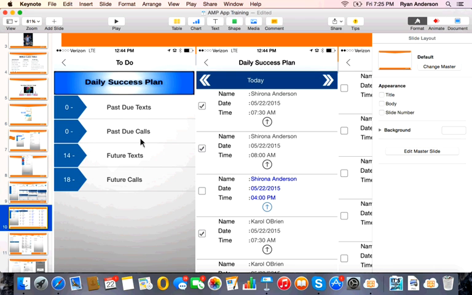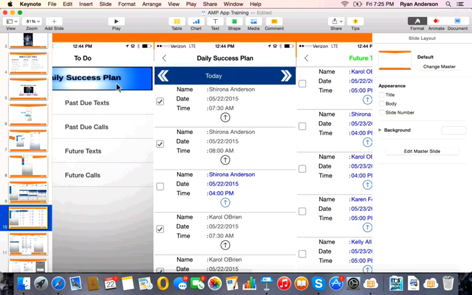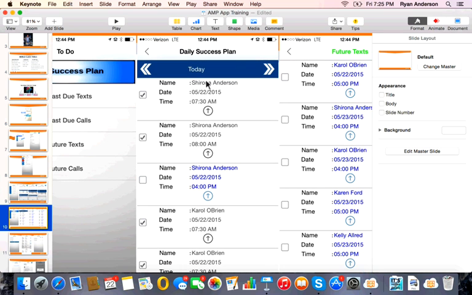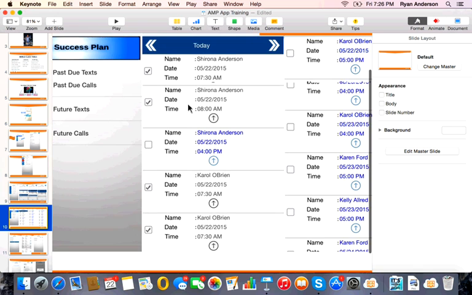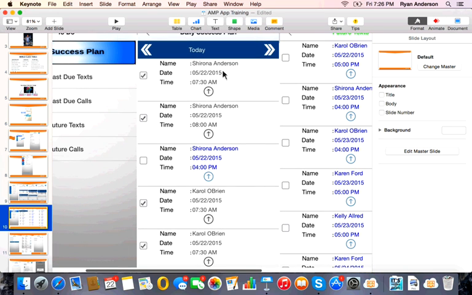You've got your past due texts, your past due calls, your future texts, your future calls. To find out what you're going to do today, you're going to click on that button right there that says Daily Success Plan. Now, this was my daily success plan as of 12:44 today. The gray areas, every one of these is an action that's happening that day. So if it's gray, that means that the system is automatically going to do it for you.